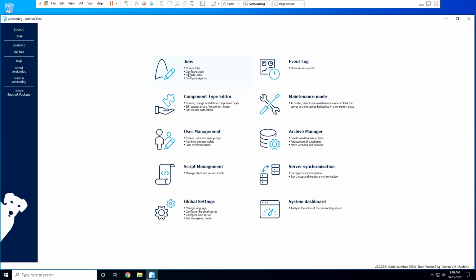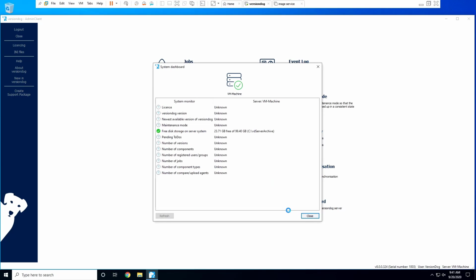Now, some other highlights and sections within the admin client is you have a component type editor and a script management section. So you can get fancy and create some of your own custom components or do some script management if you want to do that. You typically don't have to because a lot of the features and functionality is already built into versiondog, but it is available to you if you want to do something fairly unique. The global settings is for setting up the server, changing your language and things like that. The system dashboard will help you manage your license, so you'll always know how many components you're using in the system or how many backup jobs you have against what you own in your license, storage information, and so on.